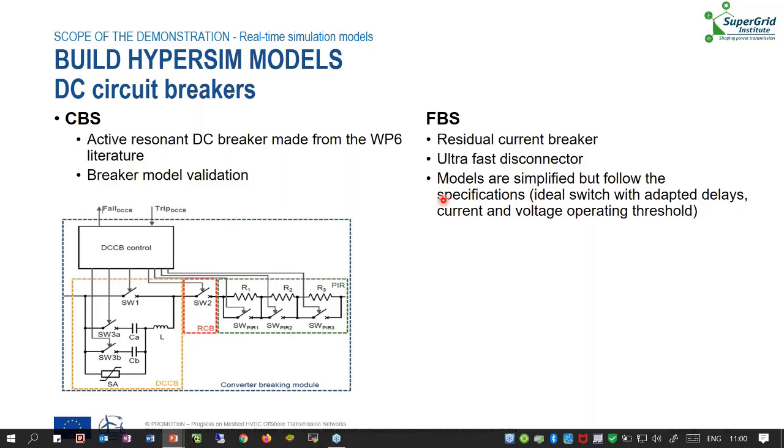For the reclosing, the converter breaker also uses pre-inserted resistors, as Pascal explained before. The model is controlled by the protection IED, and it also has some internal logic to coordinate the different switches inside the breaker and respect the operating times of the different switches. And for the full bridge strategy, we used ideal switches with adapted thresholds, such as the breaking capability, the voltage threshold, and opening delays to respect the main high-speed switch specifications.